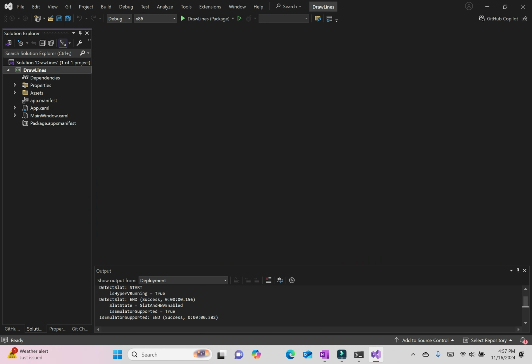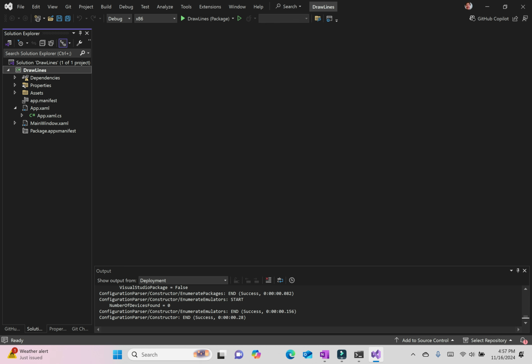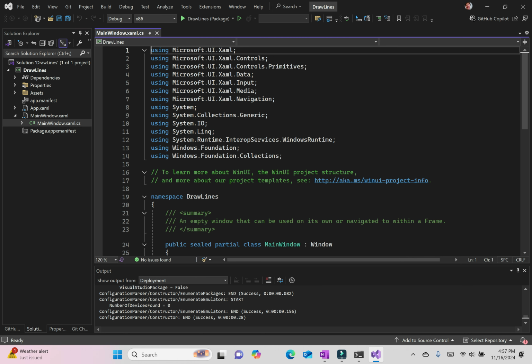All right, so here we have our Drawlines application, and you see that it has various stuff in the Solution Explorer. It has a XAML file that has properties of the app as a whole. It has another XAML file that has the main window contents. And then nested under that MainWindow.xaml file, there's a MainWindow.xaml.cs file, which contains the code-behind C# code associated with that XAML.